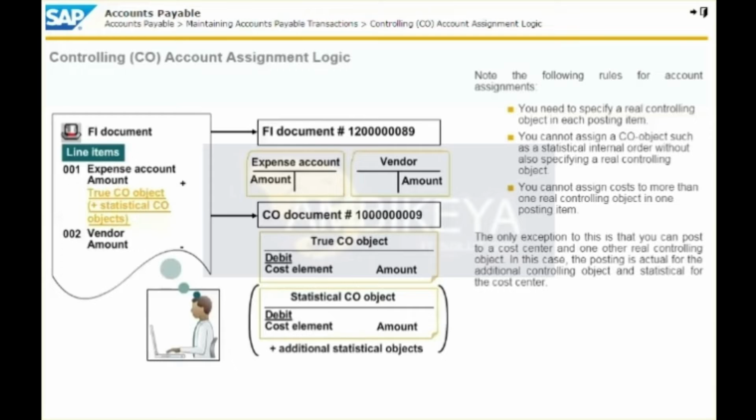You can also specify statistical controlling objects as account assignment objects in addition to real controlling objects. You cannot allocate costs posted to statistical controlling objects to other objects. These account assignments are for information purposes only. You can make statistical assignments during posting to any number of controlling objects.